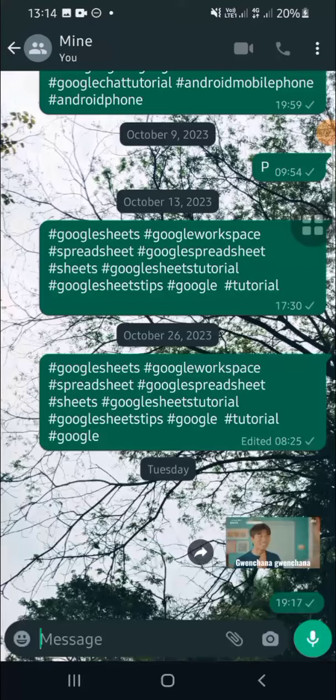In this tutorial, I'll be showing you how to disable enter button as send message in WhatsApp mobile. So let's get started. Here I have opened my WhatsApp application on my phone. Then I have opened my room chat as well, and we're going to send a message for this room chat.